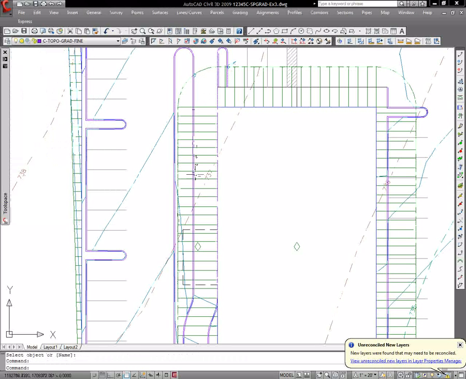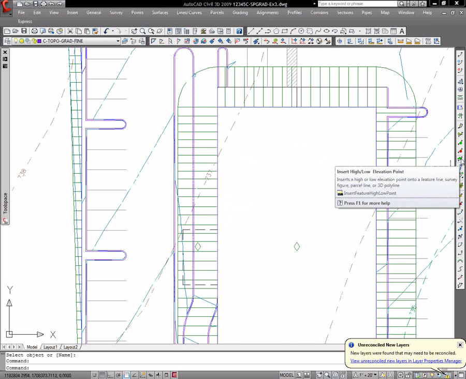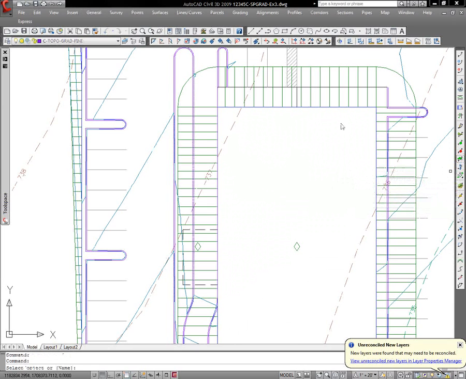The next thing we'll do is create a low point about midway along this feature line, and we're actually going to let Civil 3D calculate the location and elevation of this low point for us. And we're going to use a command that's actually going to find a high-low point for us. And that command is right here, insert high-low elevation point. So the way this will work is we'll pick this feature line, and we'll say the start point is just beyond the drive-through window. The end point we'll say is up here.